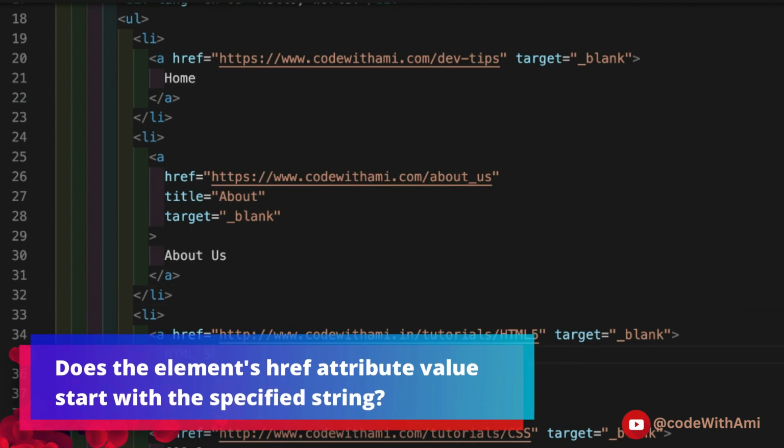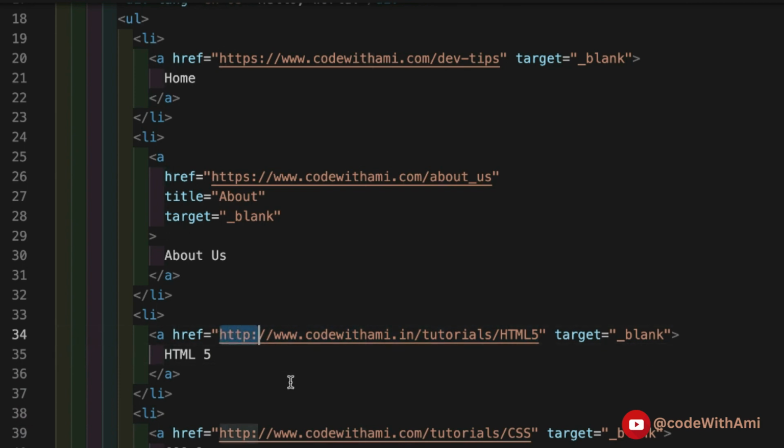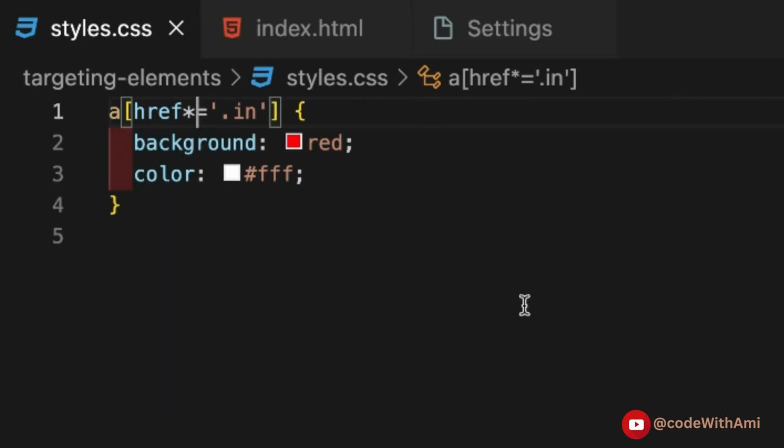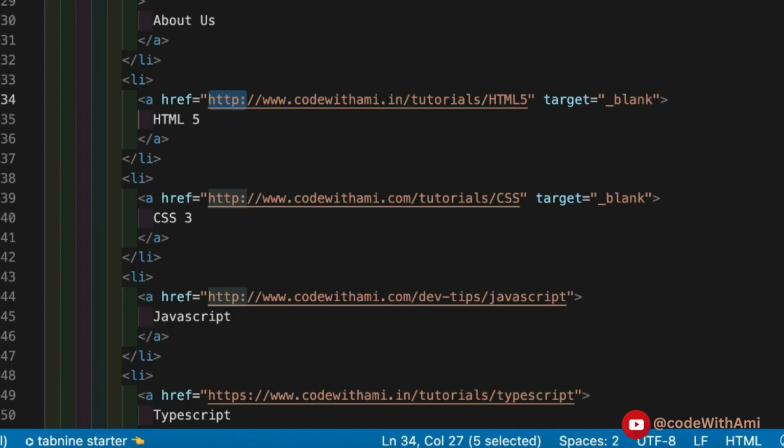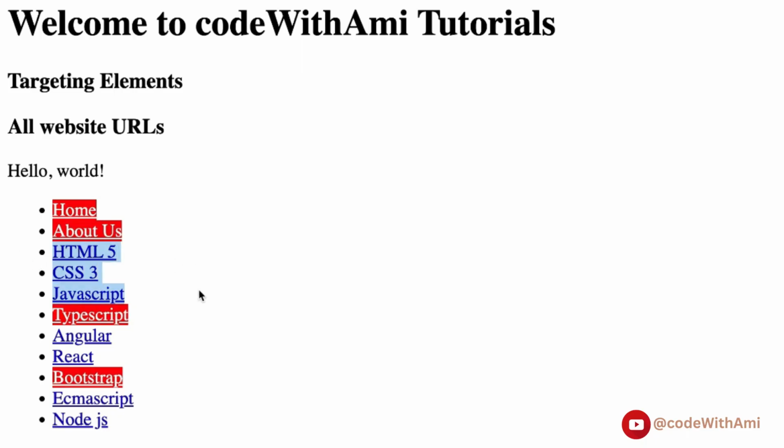Now I just want to target only those URLs which have HTTPS at the start of the URL. Okay, let's see how we can do this. We'll go back to our CSS file. Instead of star, we just need to add a caret here, and we are good to go. I will say HTTPS, it should start with it. The URLs which have HTTPS are getting selected, and the URLs which do not have the S are not getting selected. For example, HTML5, CSS3 and JavaScript, these three elements do not have HTTPS here. See, these three are not selected.